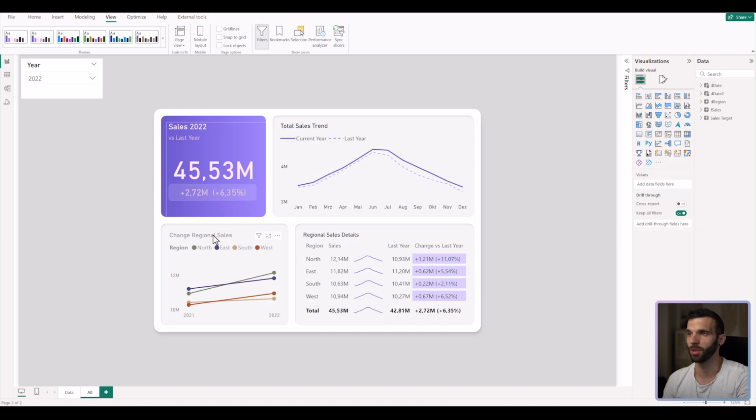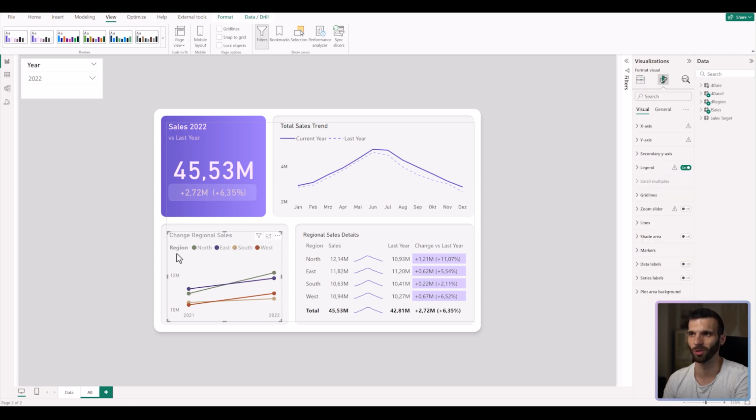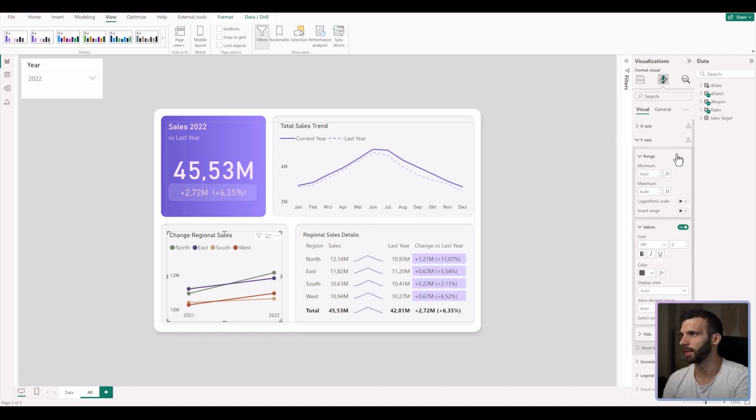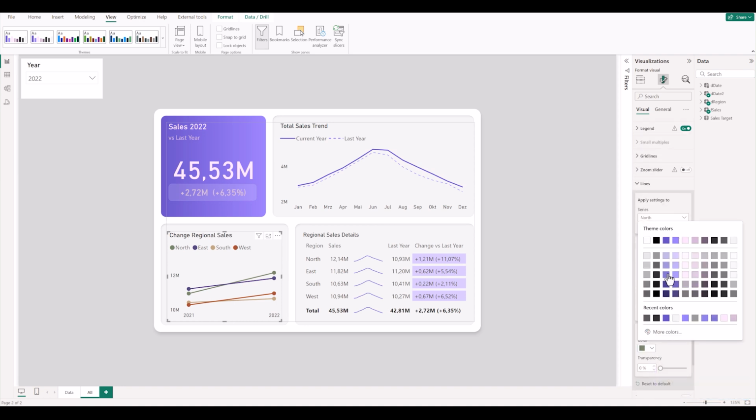Then our final visual. Here I changed the title color to the darker text color and the legend to the lighter text color. I also removed this region text because we don't really need it here. Then we also changed the axis color to this lighter gray. And then let's change the lines. Go to the line settings, open up the color here, and let's go through one by one.